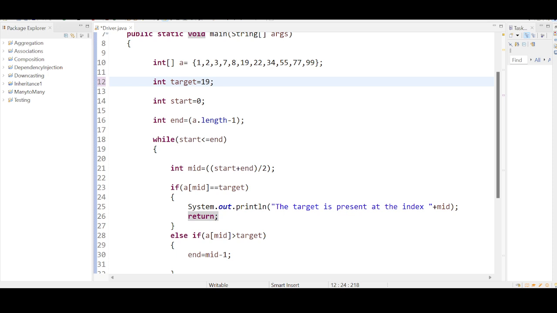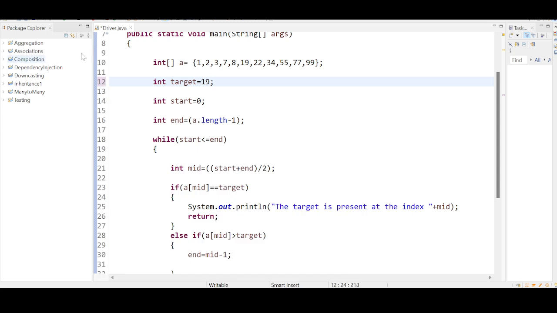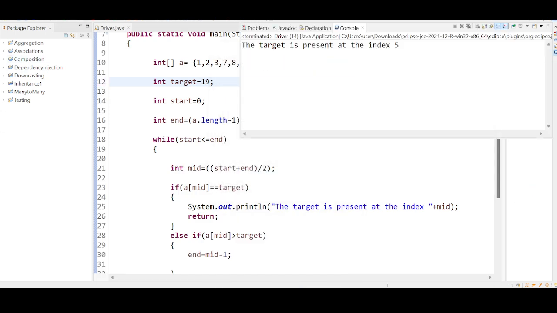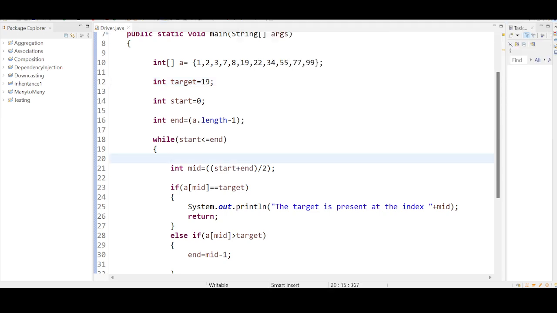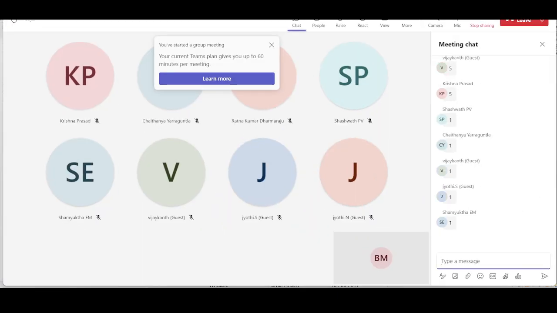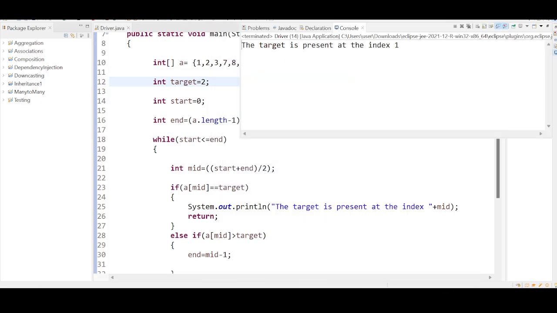Now you tell me, 19 is present in which index? Target value is 19. Come on, everyone. The value 19 is present in fifth index. Good. Let's test that. Fifth index, we are getting the right answer. Now you tell me the target 2 is present in which index? First index. Are we getting the same value? First index. Our testing is going good.